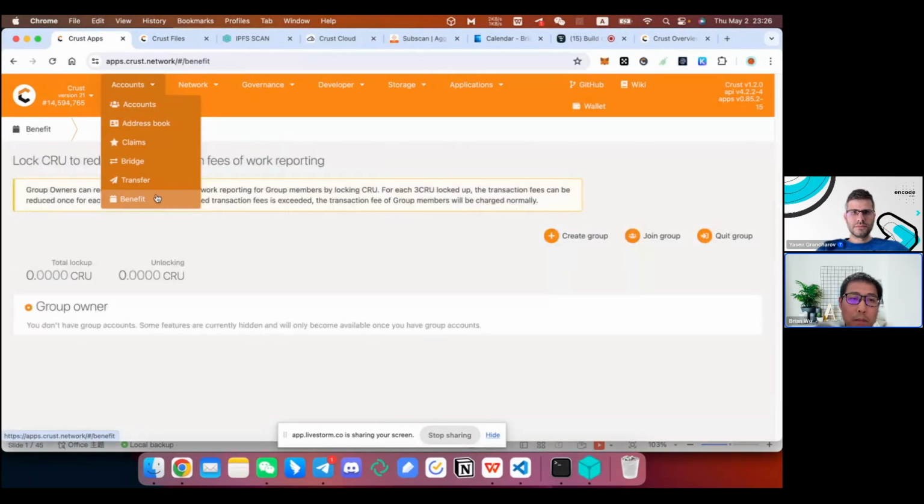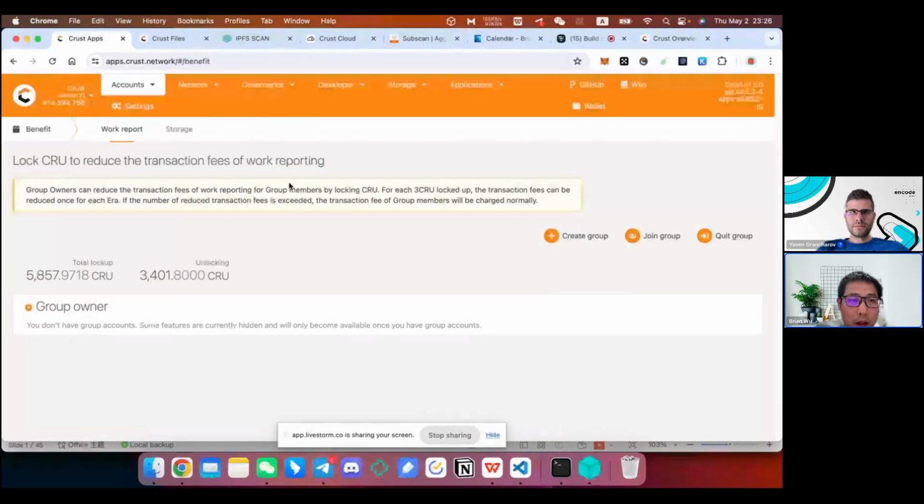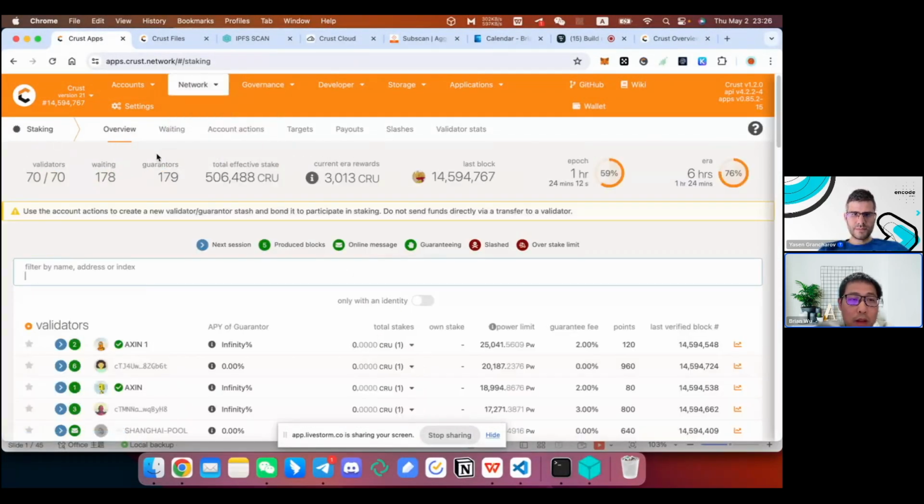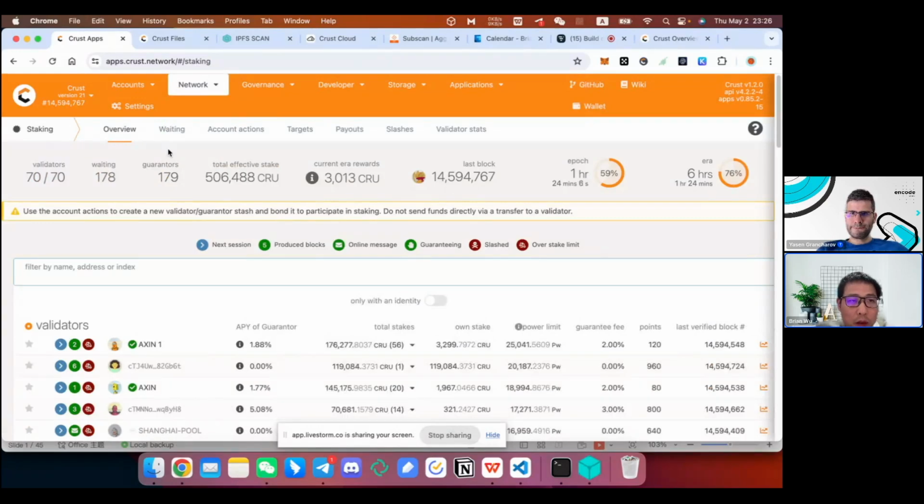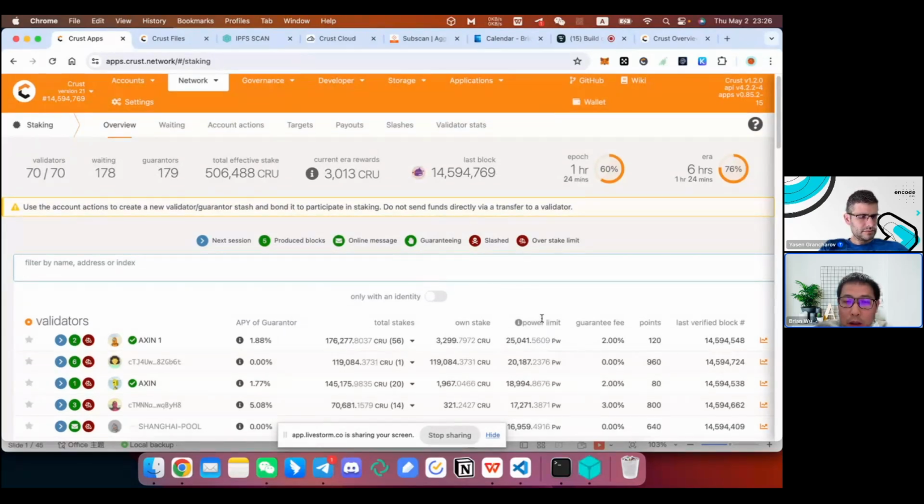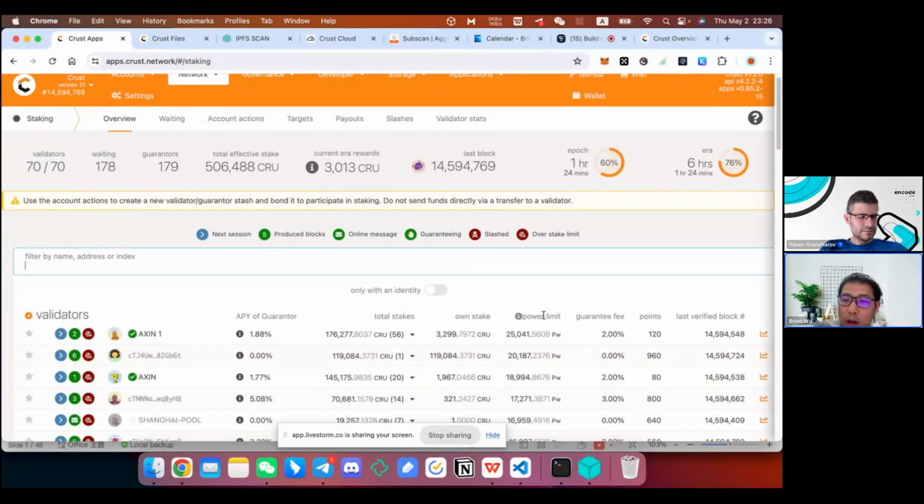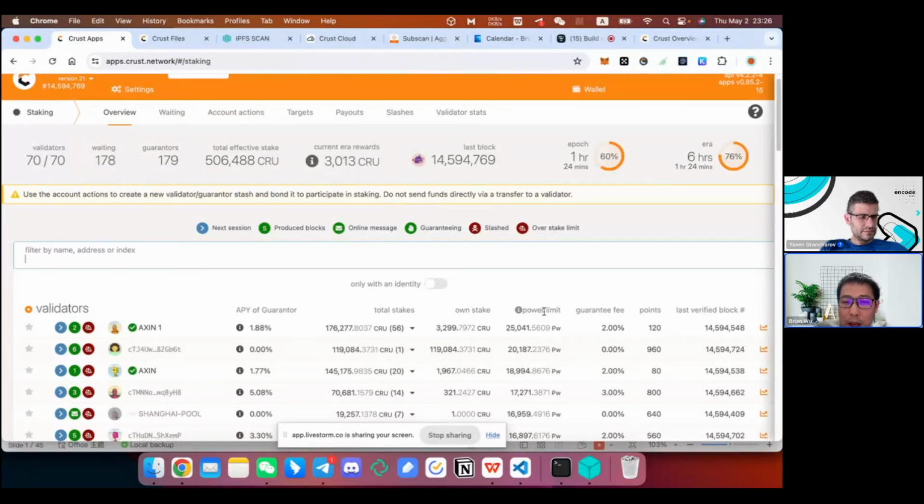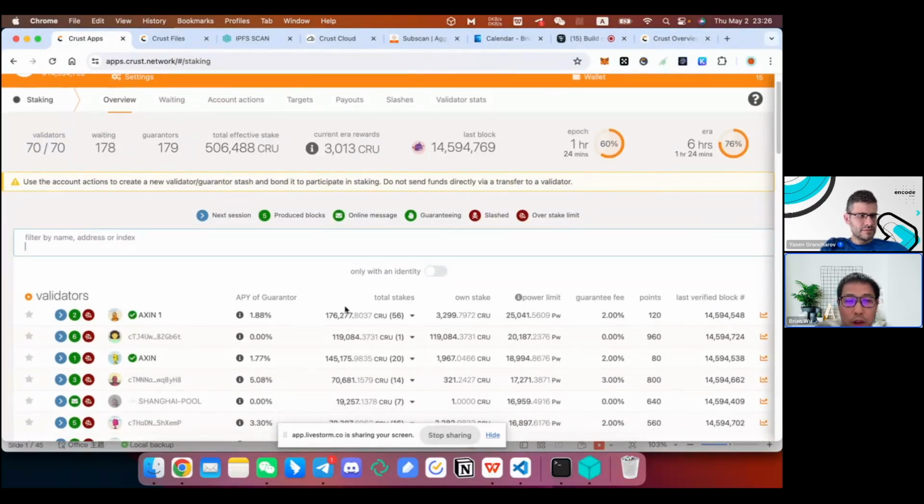Also, this is the benefits and rewards module provided by the DSM markets. Under the Network, Staking menu here, we can see how it's controlled by the GPOS module. We can see 70 validators and 179 guarantors. And there's a column here, the power limits. That's what we call the staking limits. That is backed by the storage proof of this validator. So the higher the power limit, the more CRU tokens you can stake. It can be backed by more storage resources and store more files.